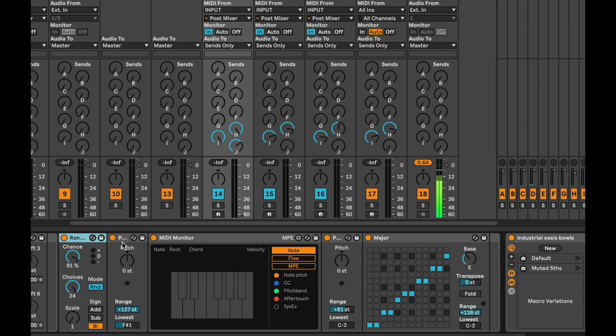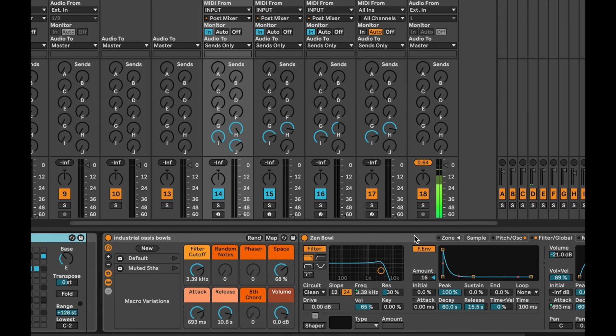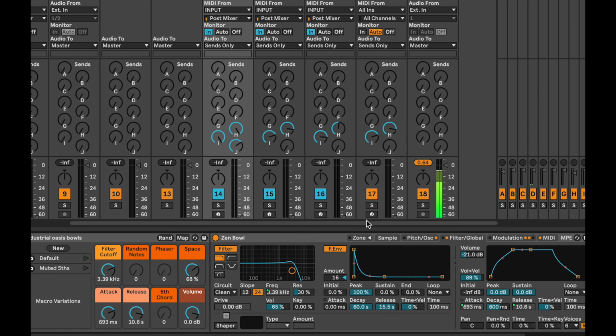Then I limited the range with a pitch device and forced all of the pitches into E major with a scale device. This complex MIDI signal chain is sent to the Zen bowl instrument with just a bit of additional signal processing, and it sounds like this.